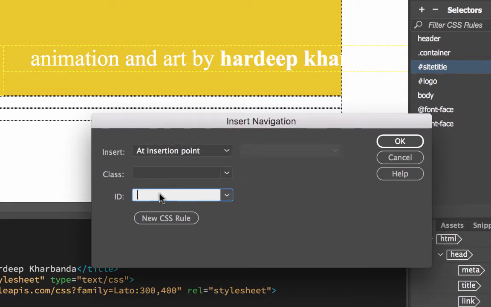Now I could give the navigation a name here, but I've noticed that with Dreamweaver 2017 at this moment, there seems to be a bug where the names you type in while creating the div or such an element don't actually show up in the code. So I'll just click OK here.